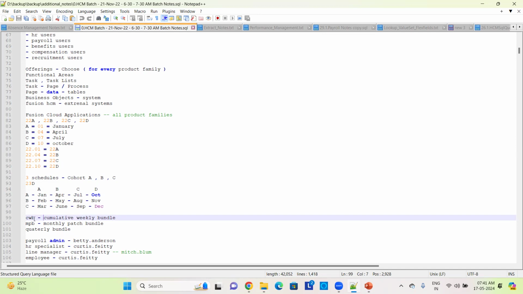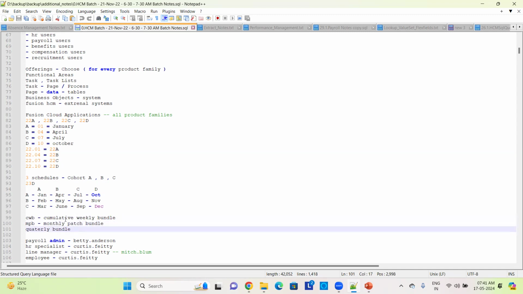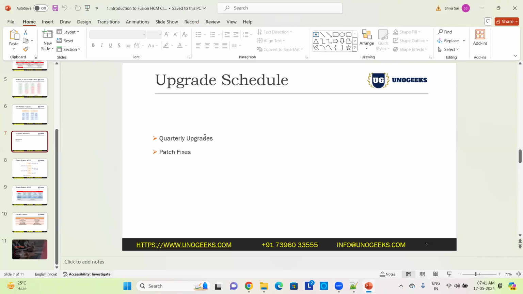Now, 4 to 5 CWBs will combine and become one monthly patch bundle. So either the customer can opt for the cumulative weekly bundle, or the customer can opt for the monthly patch bundle. There is nothing like a quarterly bundle as such. The quarterly bundle itself is the major release, so we are not going to look into the quarterly bundle. The fixes go onto the customers with the help of the CWBs and the monthly patch bundles which the customers opt in. That's how the fixes go onto the customer environment.